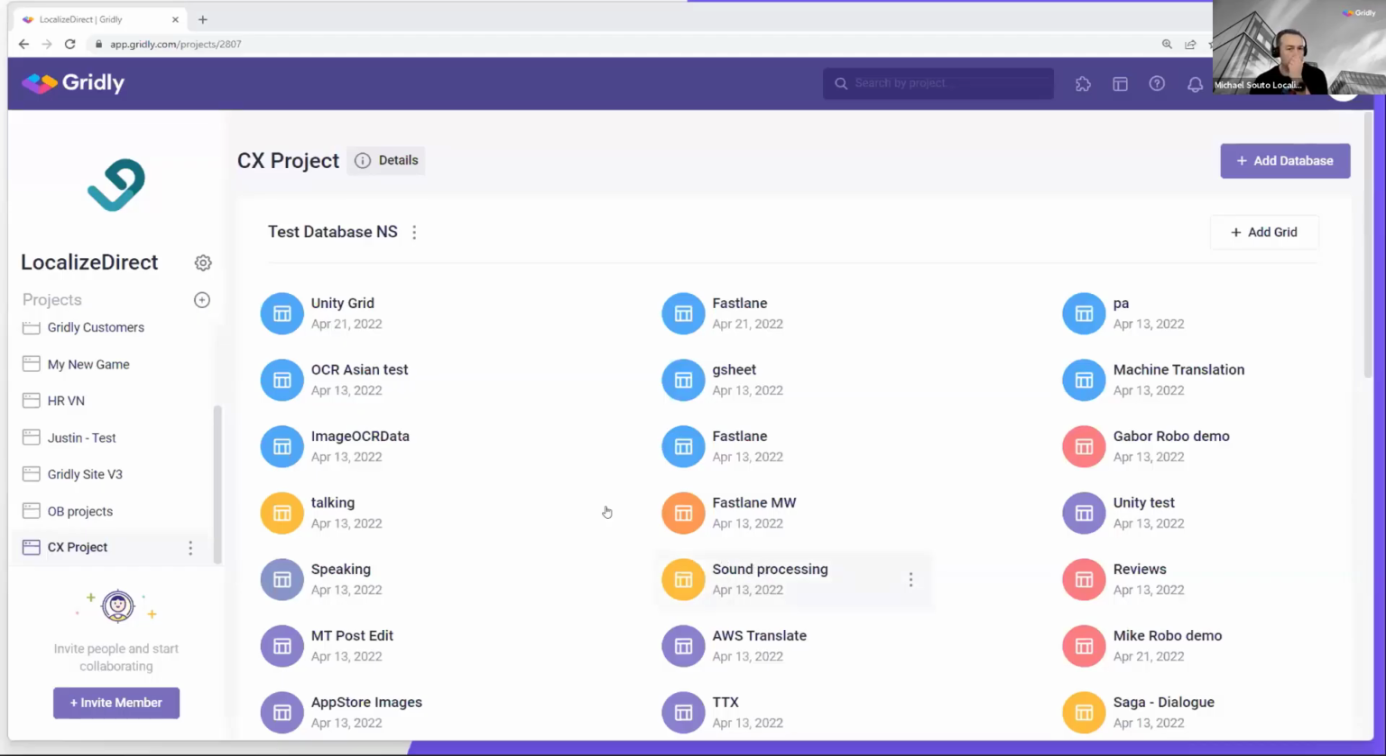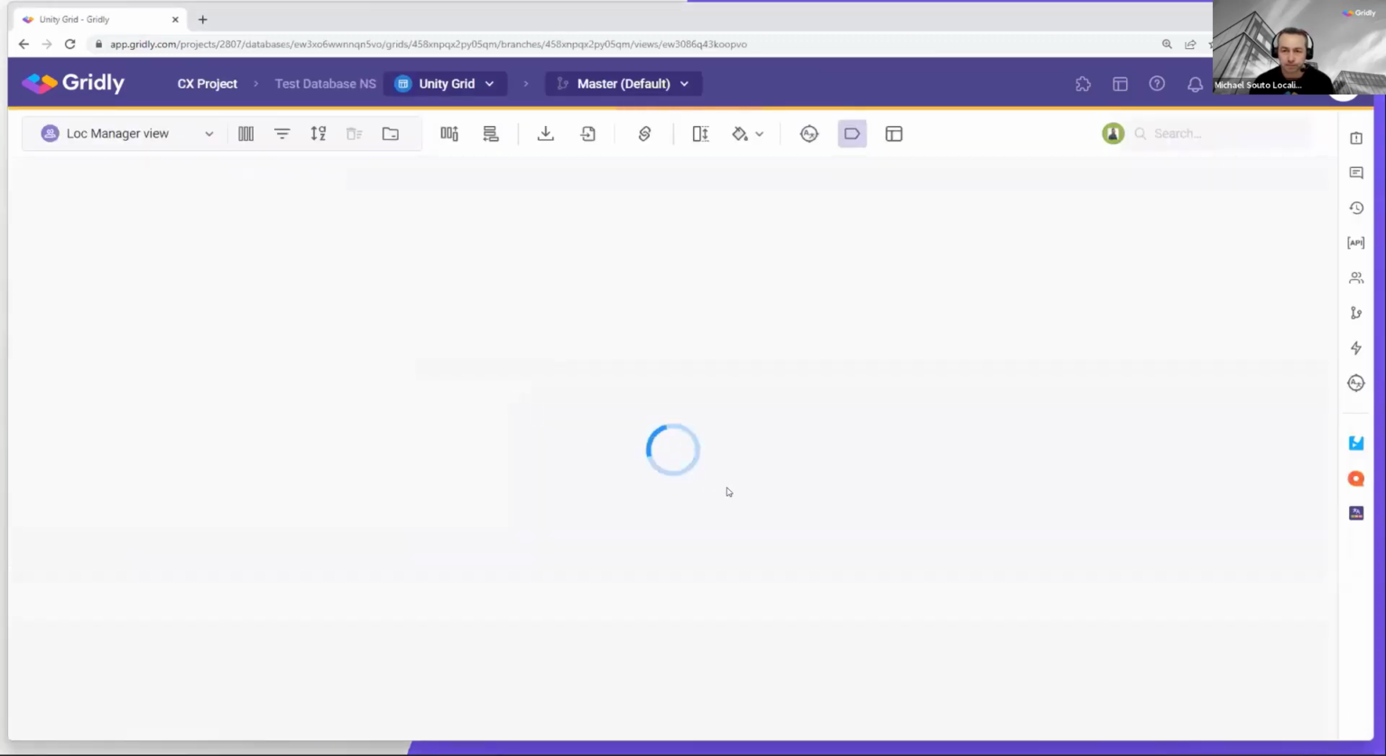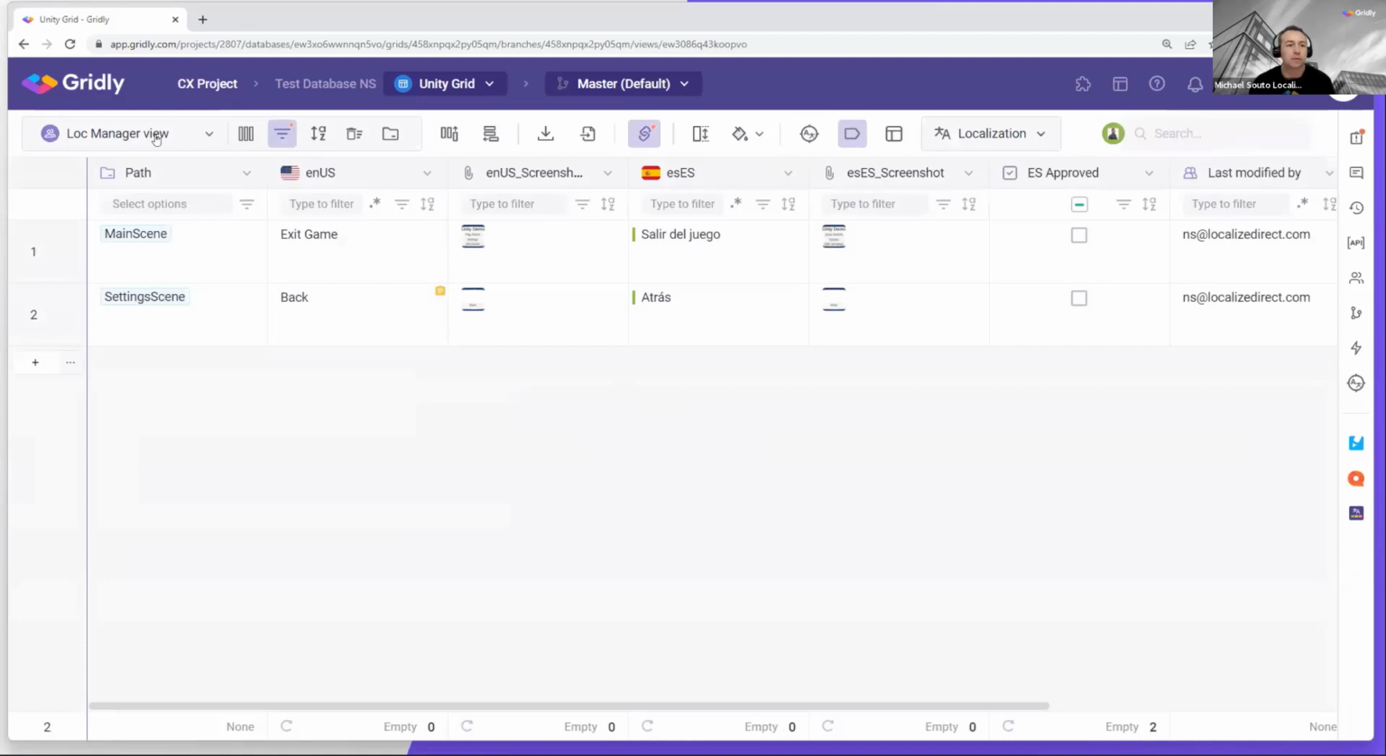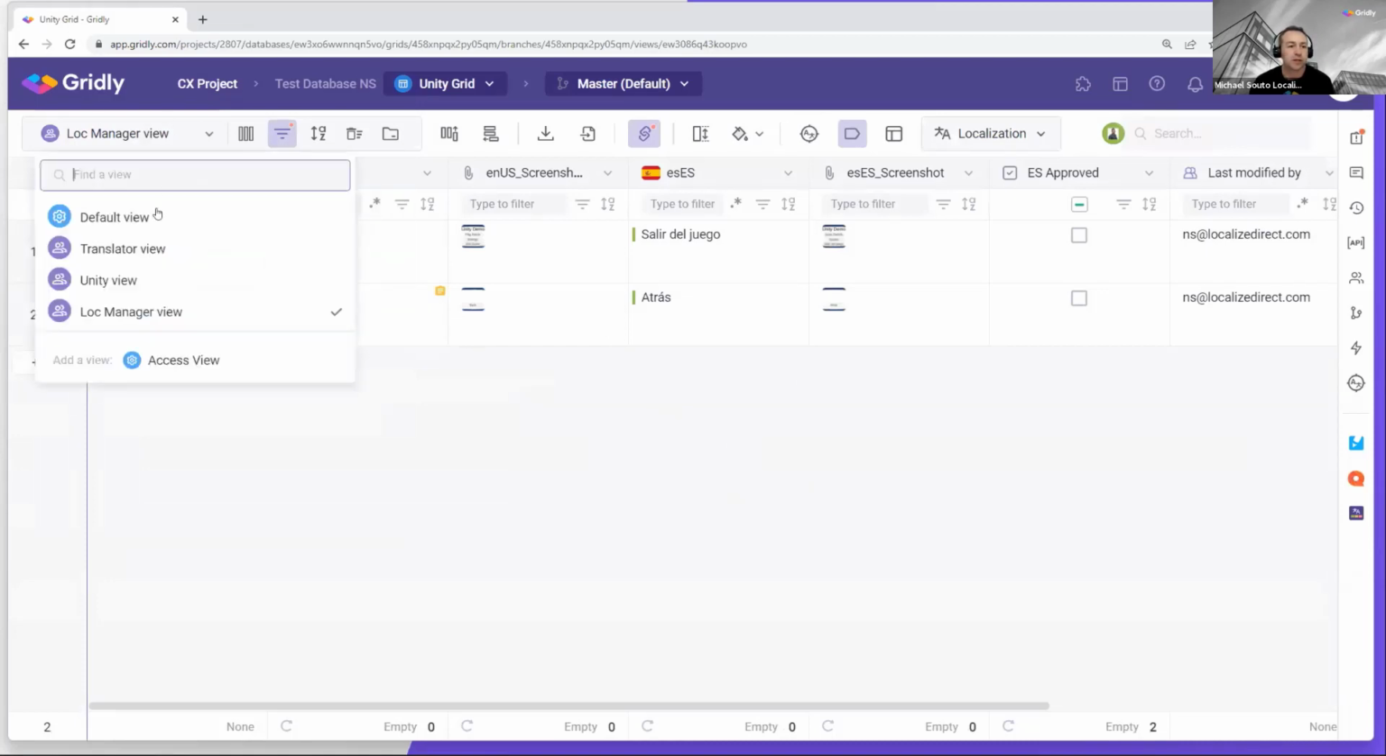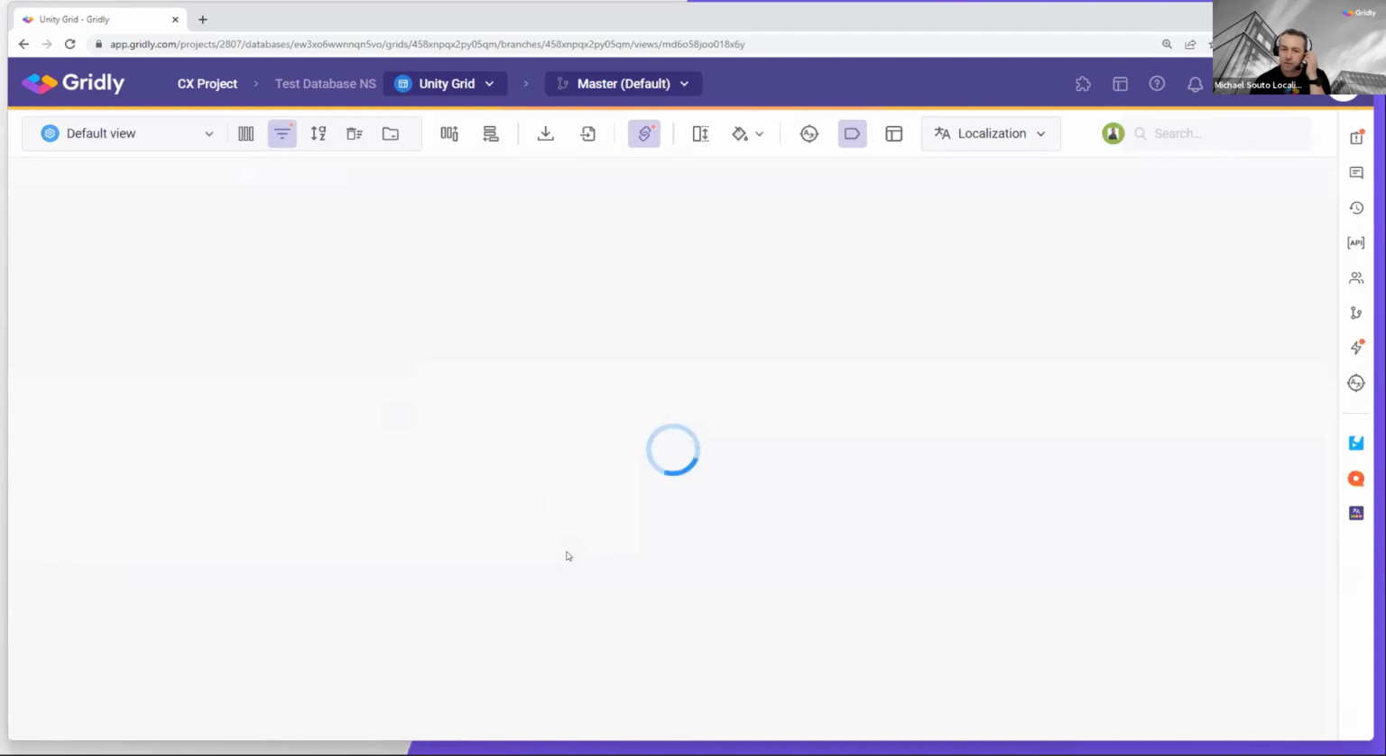So as it currently stands, we're planning to release over this weekend an auto QA functionality. Let me share my screen. Okay, so this is the database we were in before. If I go to my Unity grid again over here, I've got my lock manager view still, so I'm just going to change that back to default so we can get a few more shots up here.